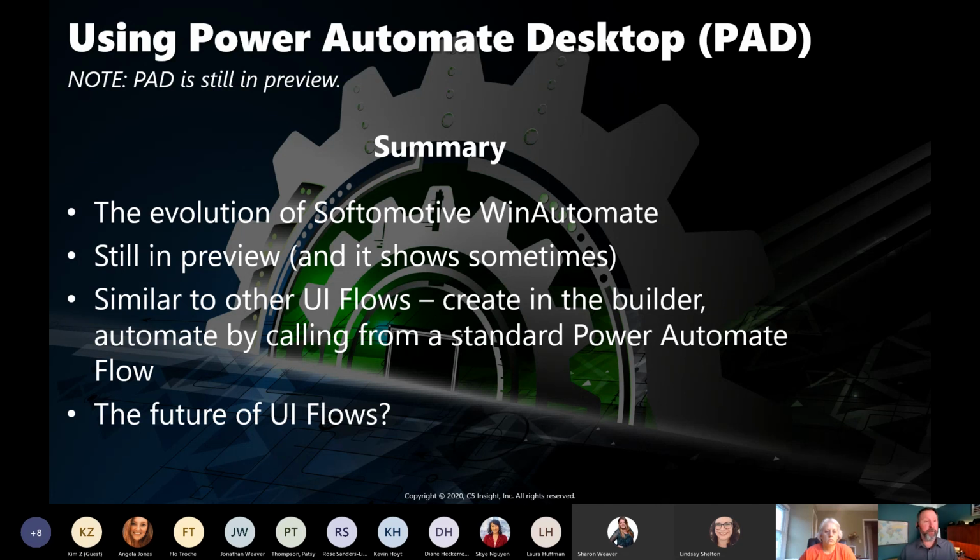You used to be able to briefly, after Microsoft bought them, download it and run it as part of your Power Automate licensing. I believe now the approach will be use Power Automate Desktop for these things. It is still in preview, and it does show sometimes. So I certainly had some moments of gritting my teeth this morning, wondering if I would pull this off in time for our session this afternoon. But it's pretty darn powerful, even though it is still in preview.